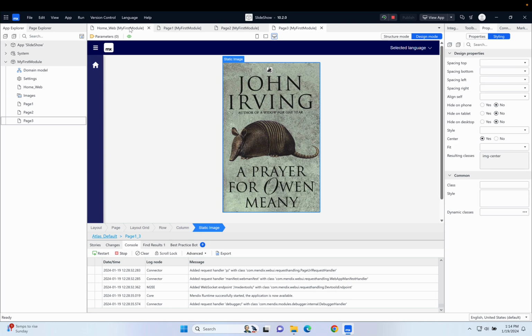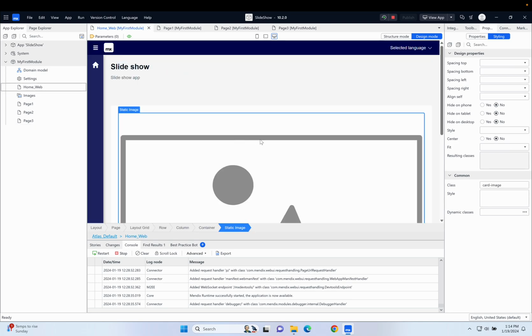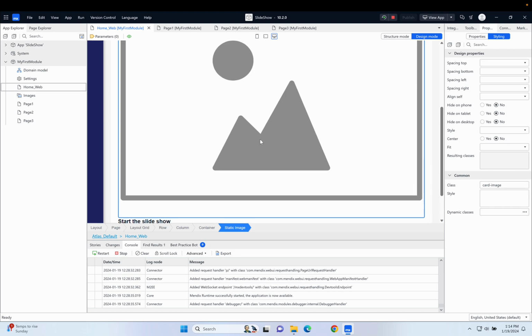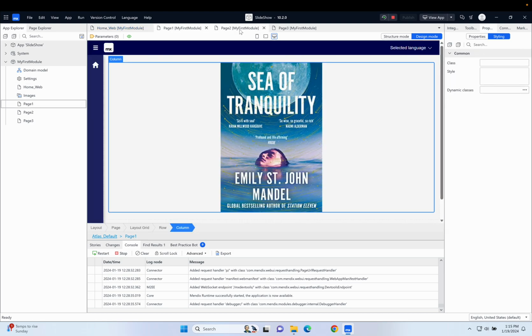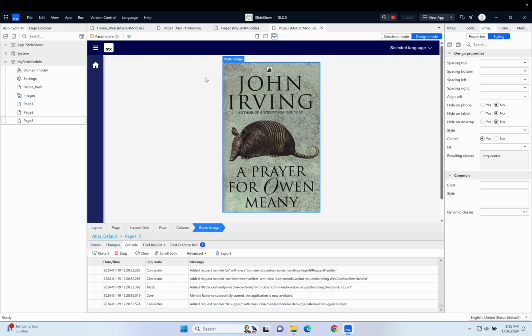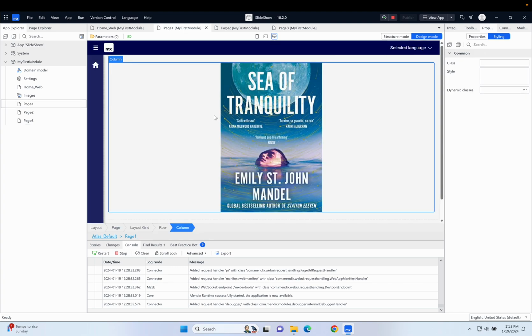And I've got my home page, which is going to have my picture of my sort of bookcases. And I've got my 3 pages here, which are the pages that form the slideshow. Now, I haven't done any of the buttons or the navigation. That's the last bit. That's where I'm going to do the kind of wiring.